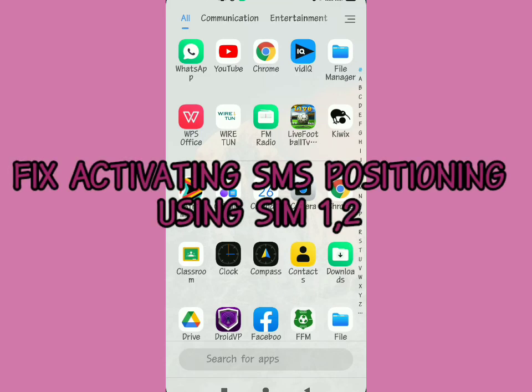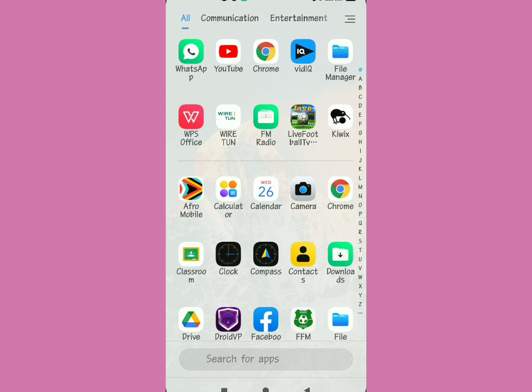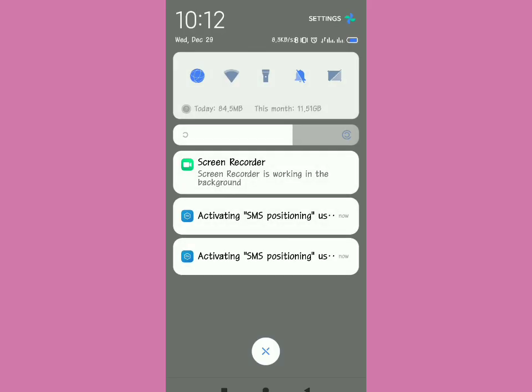In this video, I'm going to show you how to fix the "activating SMS positioning using SIM1 or 2" error. This error comes up on your Xiaomi device when you try to put in new SIM cards or you switch SIM cards, and then you swipe up the notification bar. It shows you this "activating SMS positioning using" message on your screen.